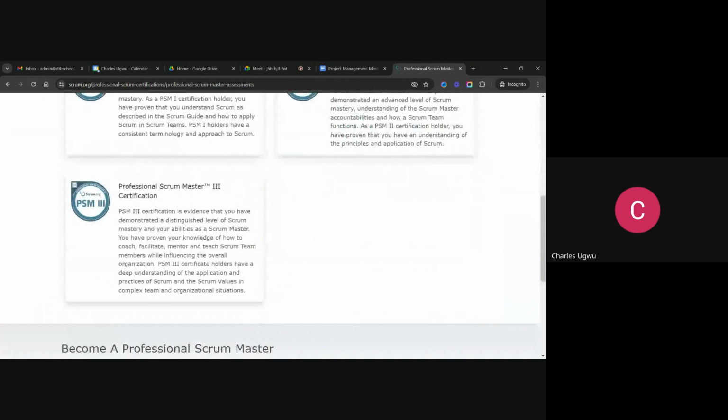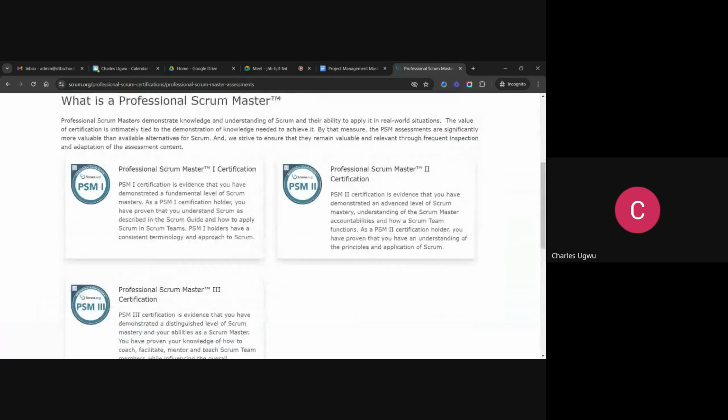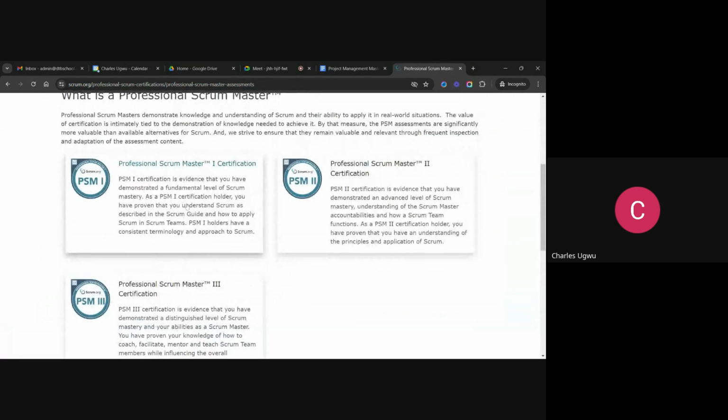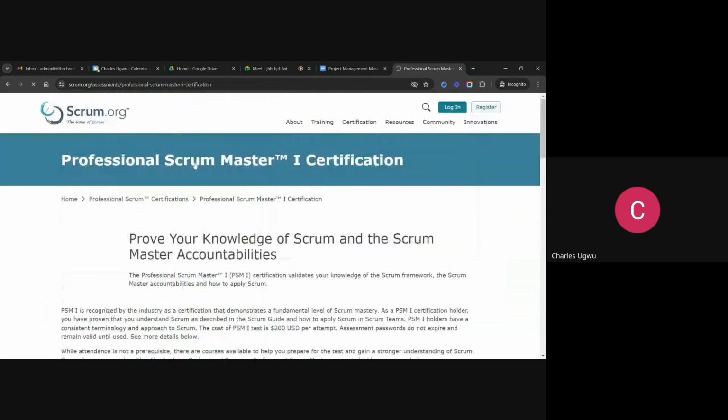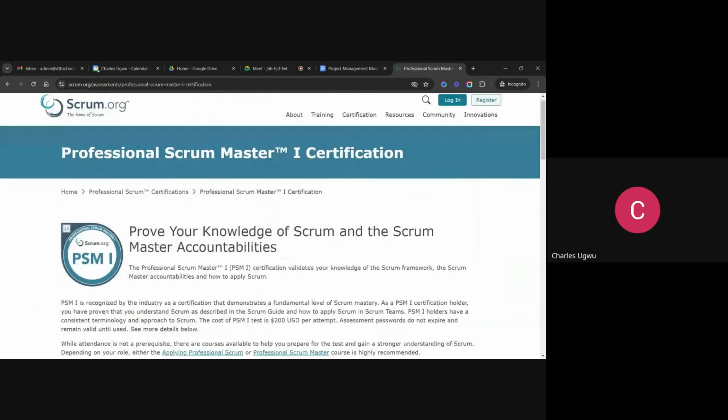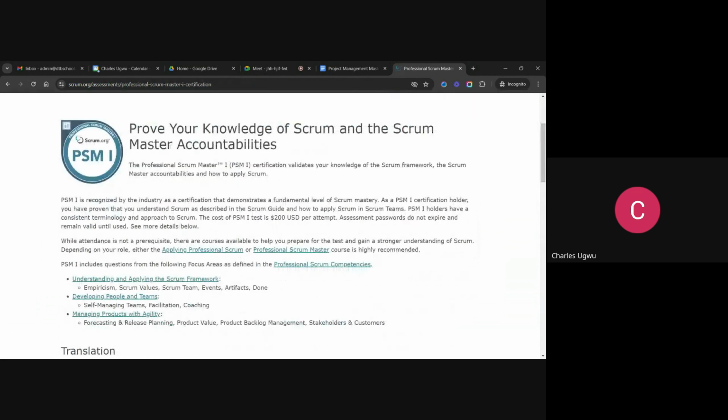You see it here. We have stage one, stage two, stage three. So once you've done your stage three, you become what we call agile coach. That's what we call it. And this is Scrum Master, to get started and become a Scrum Master.